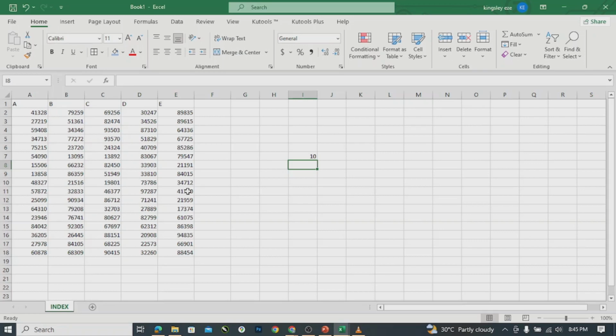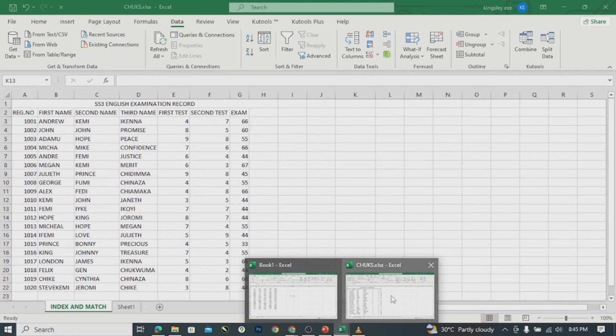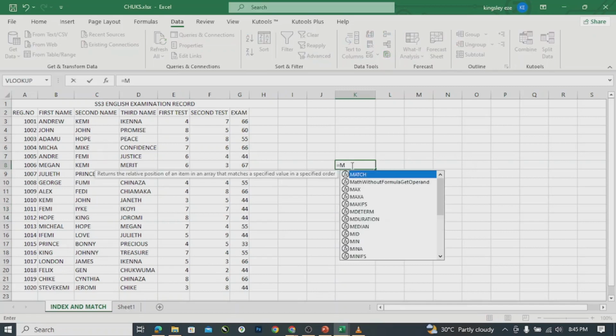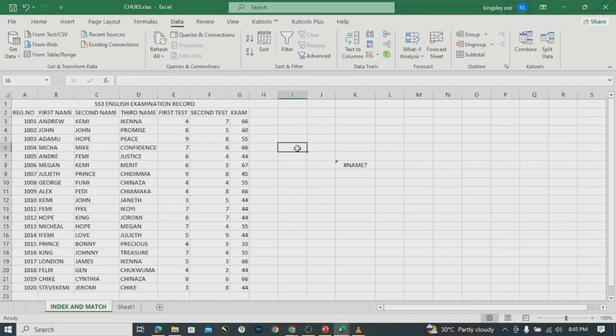Yes. Okay. So moving forward, I said we should see how we can use MATCH here. So now we want to return maybe the position for the name London. So we have a name there called London. So we say equals to MATCH. So before that, let me even type in London here. So I have London here.